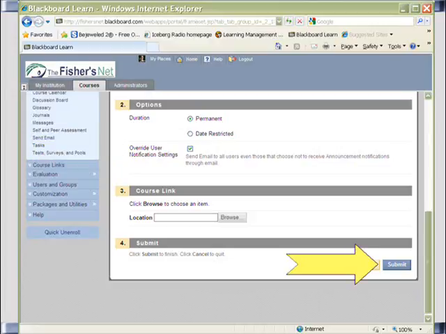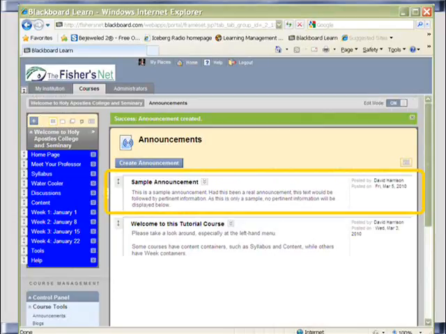The Course Link button we will not discuss at this time. It is useful if you want to tell your students to go into a particular discussion forum, but this is not generally used. Next is the Submit button to save your changes. Here we see on the Announcements page the new announcement. It shows the subject of the announcement itself, who posted it, and when.